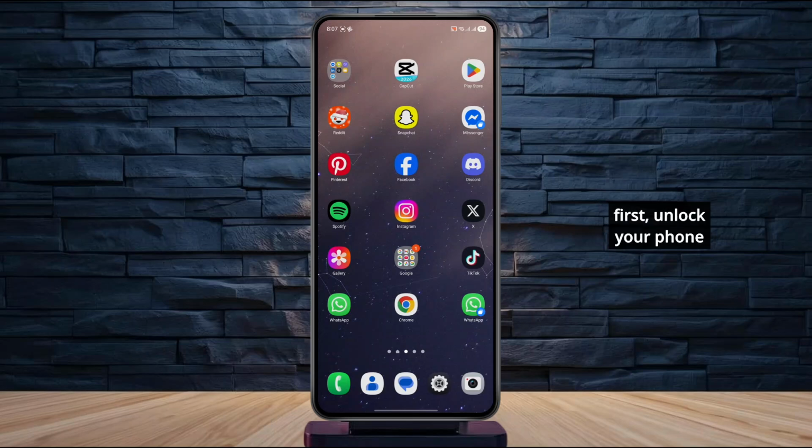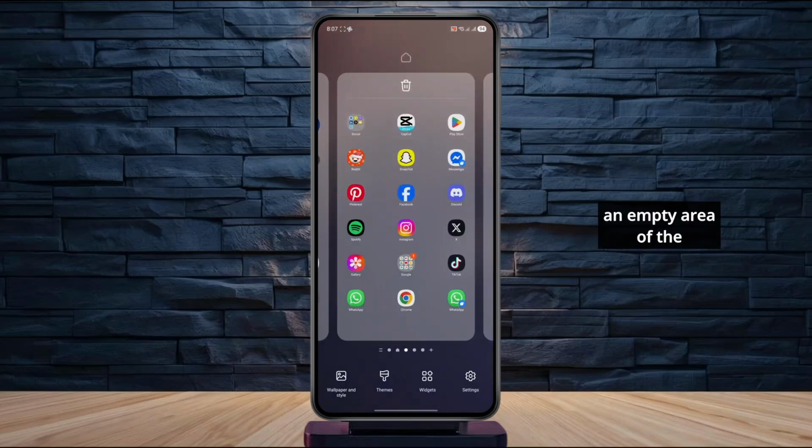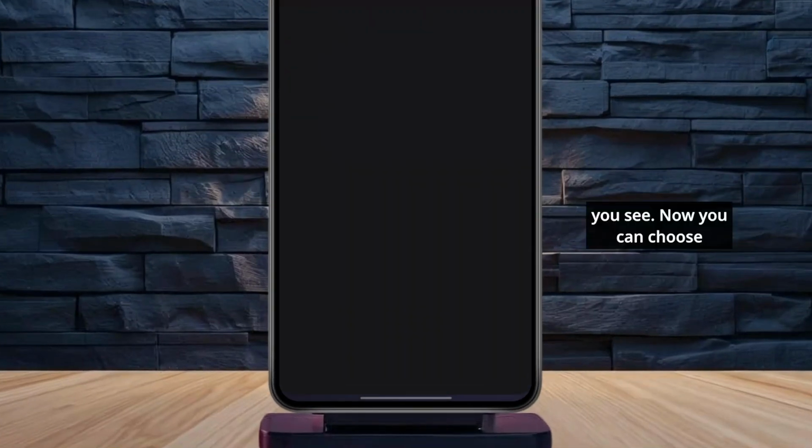So first, unlock your phone and long press on an empty area of the home screen. After a second, you'll see a few options pop up. Tap on Wallpaper or Wallpapers in Style, depending on what you see.